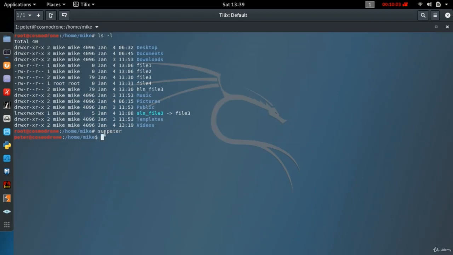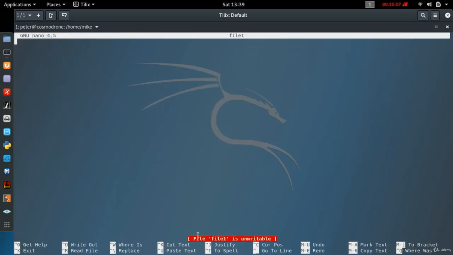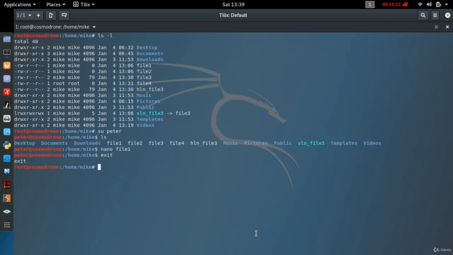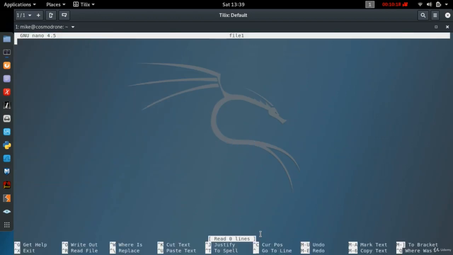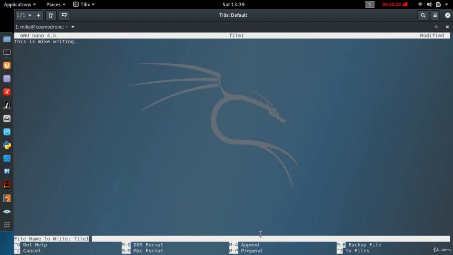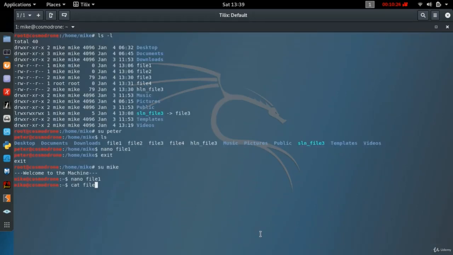let's su Peter. Let's become Peter. Let's try to nano file1. And it says file1 is unwritable. So we don't have the permissions here. So let's exit out and let's su into Mike. All right. And so if I do nano file1, I can type stuff. So this is Mike writing. Control X, we'll save it. And if I cat file1, we see that we were able to make those changes. We had the permission.